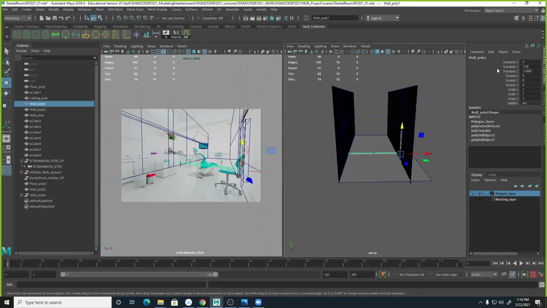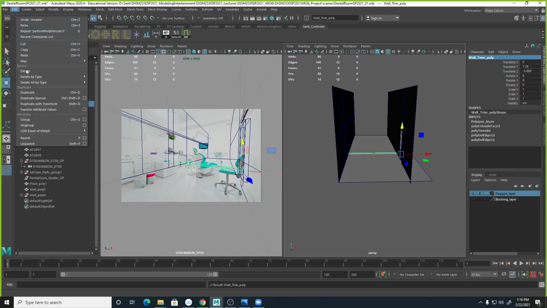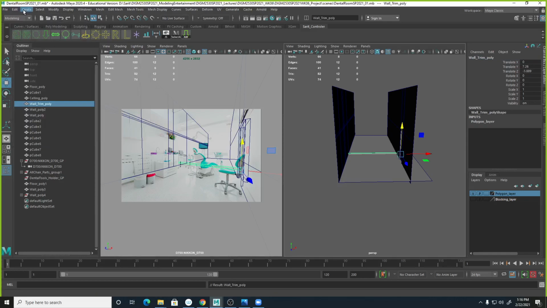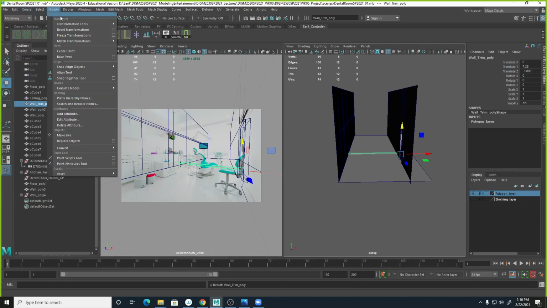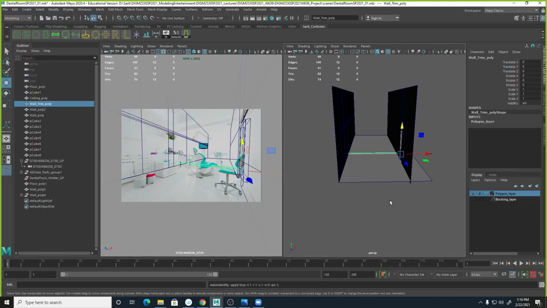And make sure to freeze transform. This one I'm gonna call a wall trim. I think it's called trim. I'm not sure. Probably. Here we go. Freeze transform, delete history, edit, delete by type, history, modify, freeze transform, and save your file.